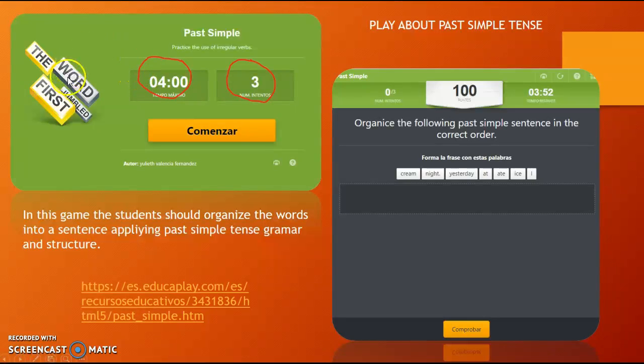In this screen, you are going to know how much time you have for doing the activity. In this case it is 4 minutes, and how many tries you can do. In this case there are 3, and you should click on start. After that, you're going to see this screen.